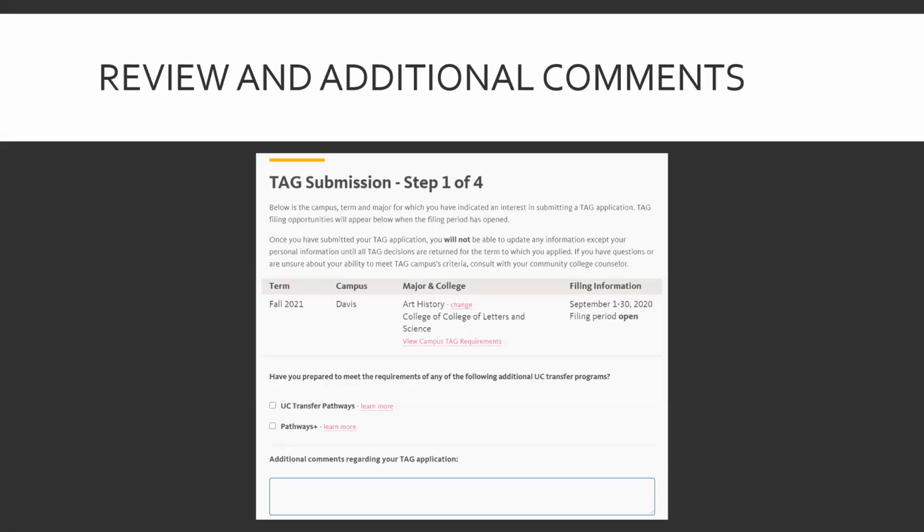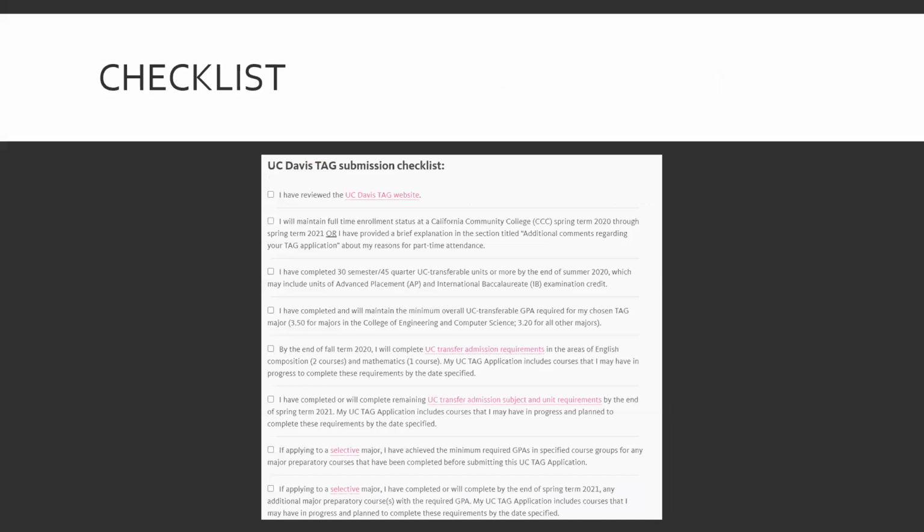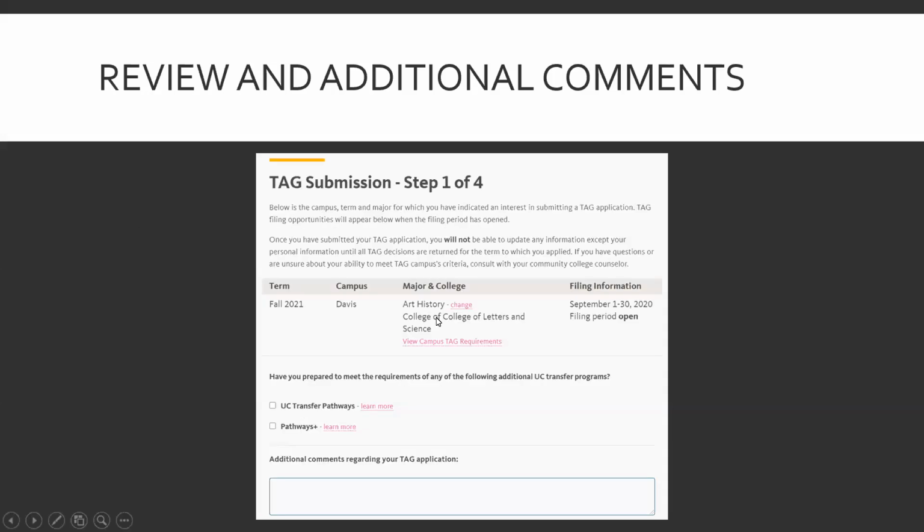So once you go to submit your TAG, it will give you an overview of what you're planning on applying for, what major. It'll remind you of the filing period. It'll ask you if you're following one of these transfer pathways. If you have questions about what those are, please contact the Transfer Center and we can explain to you what that means. And then any additional comments regarding your TAG.